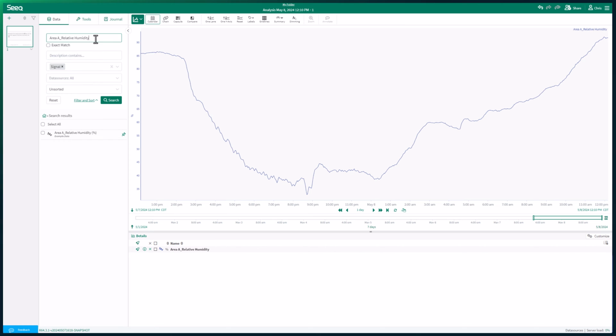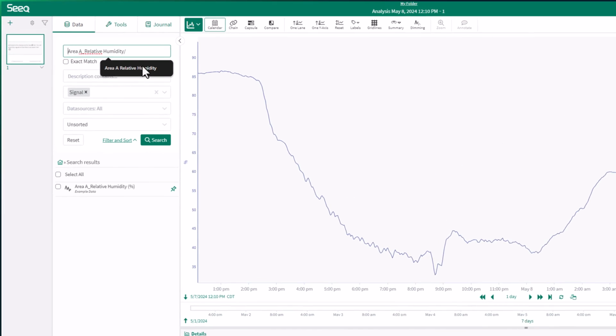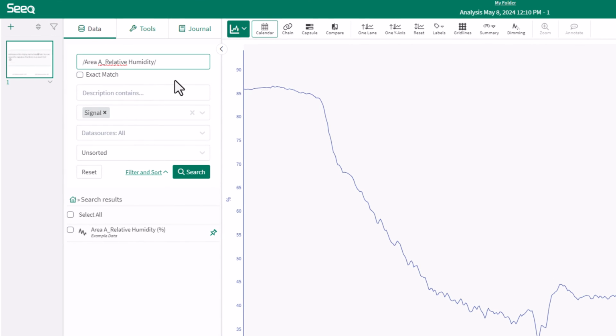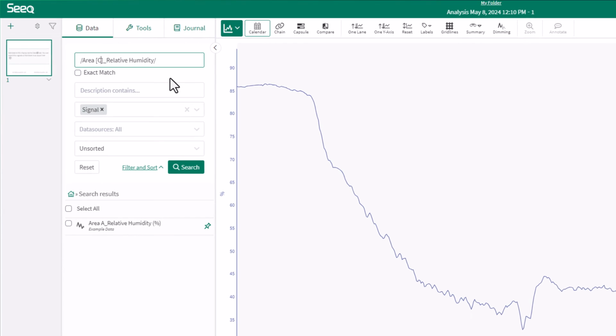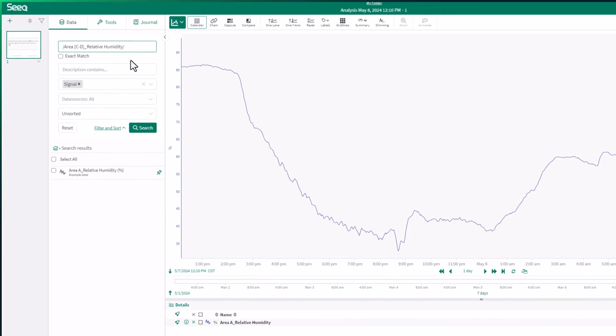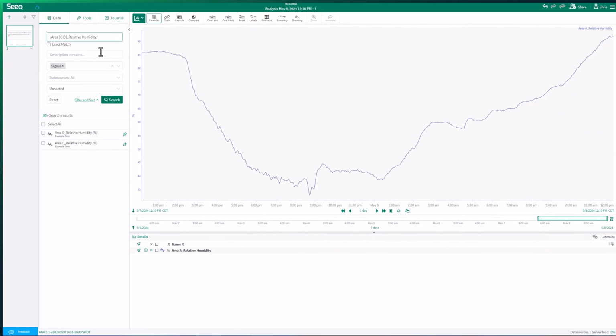For more complex searches, Seeq allows regular expression searches. To enable regex in the search box, add a / before and after your search. Note that regex is case sensitive.